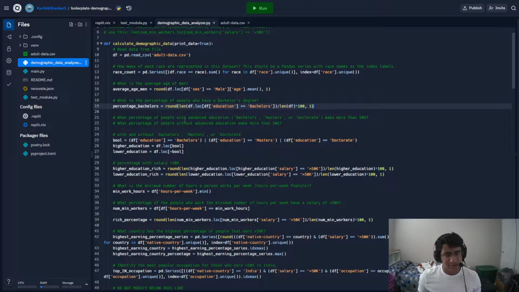Alright, what percentage of people with advanced education make more than 50K? What percentage of people without advanced education make more than 50K? So this higher education and lower education were given as variables. I didn't make them. I made the bool variable. So let's take a look at the bool variable first. So bool, this basically just says where the df education is bachelor's, or the df education is master's, or the df education is doctorate. So I said, okay, for a higher education, we want this to be true.